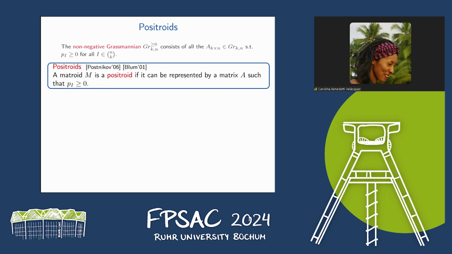So positroids appear as we know them in work of Postnikov from 2006, although they also have some early appearance in the work of Blum under the name of base-sortable matroids. But we'll think of these positroids as being defined in this case. And so let me give you a couple of examples.